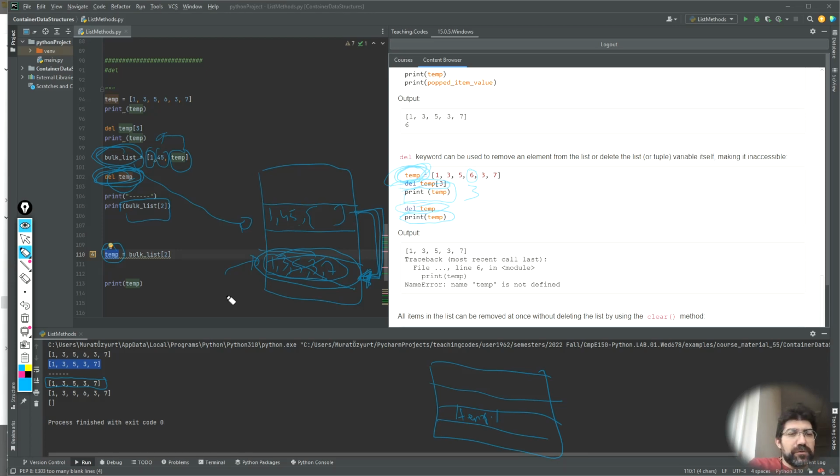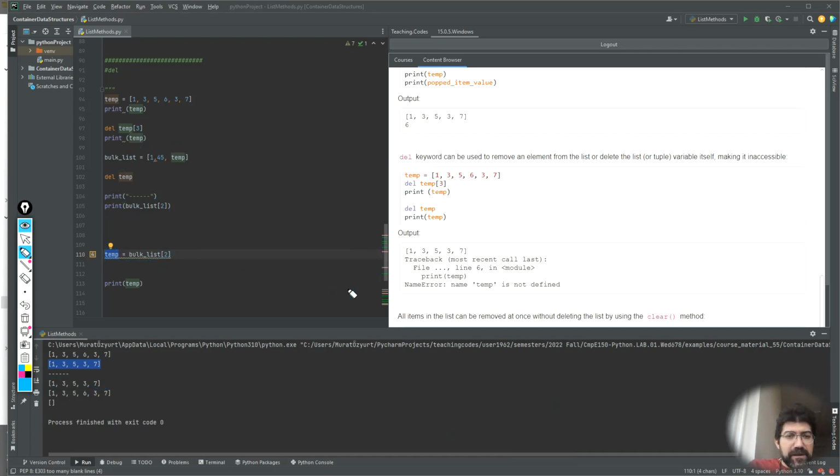But if you want to keep track of that data, you can simply use this statement to assign that list stored in that specific location. It's just a pass by reference operation. And now we have a new variable pointing to the list referenced by this bulk list, referenced by the second element of the bulk list container.